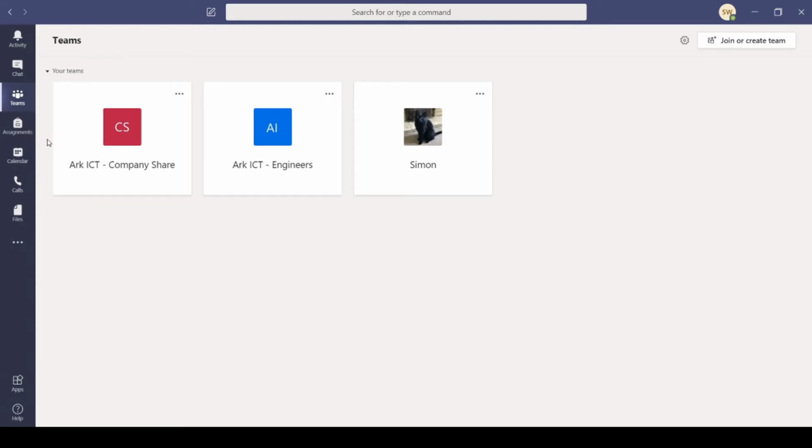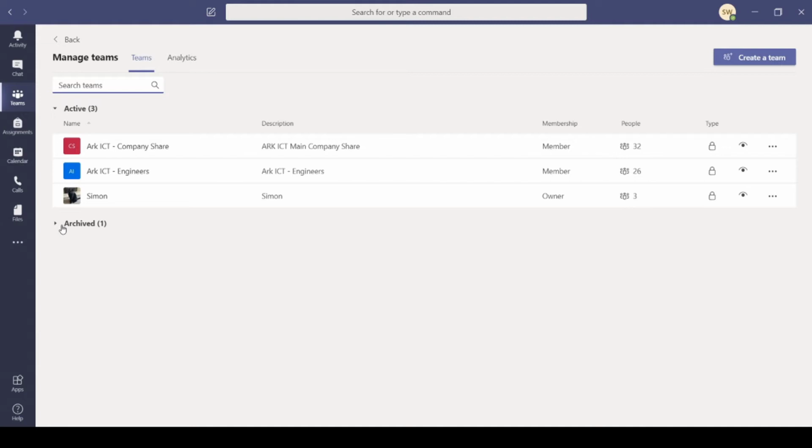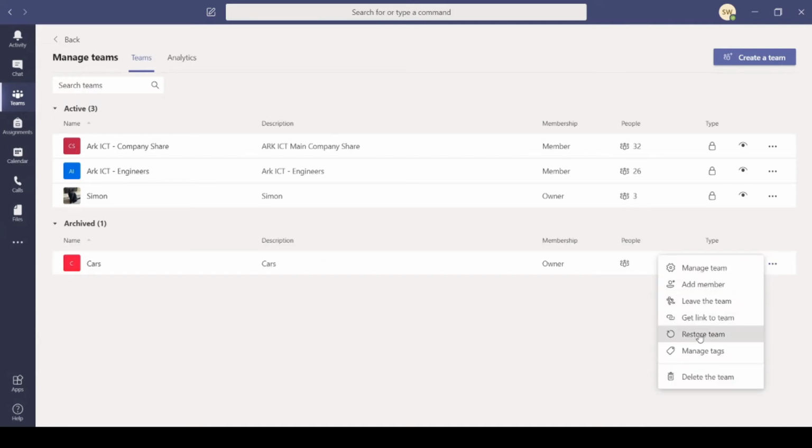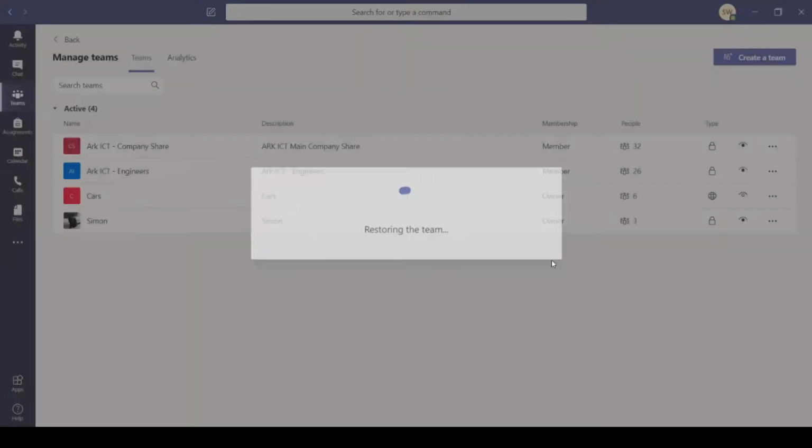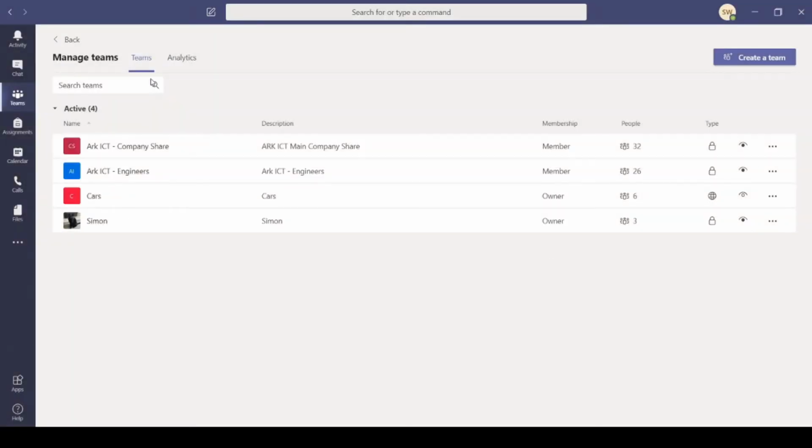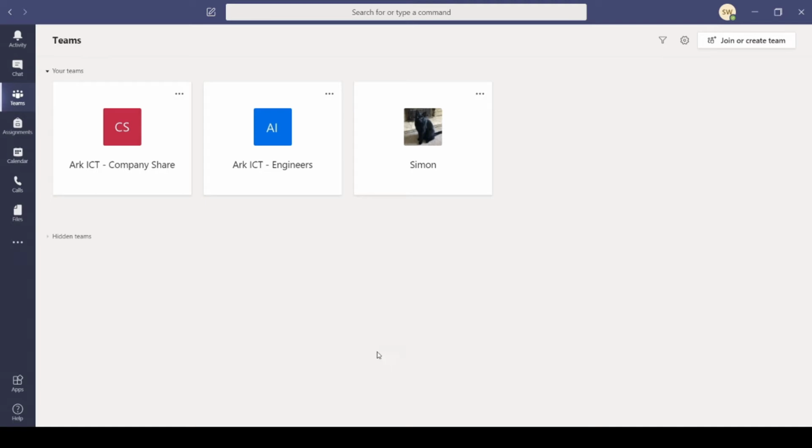If a year or so later, or however later, you think actually there's some really good stuff in there that I need to revisit and we need to have a look at, or the band's getting back together, so to speak, again, you come into our teams, hit the gear cog, manage the team, and what we can do is just go down to archived and we can actually restore the team. And when we restore the team, it puts it back exactly where it was.